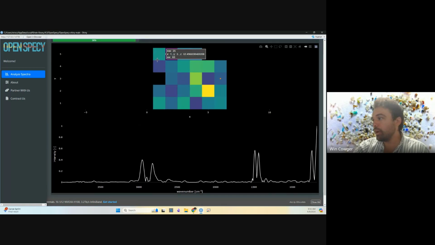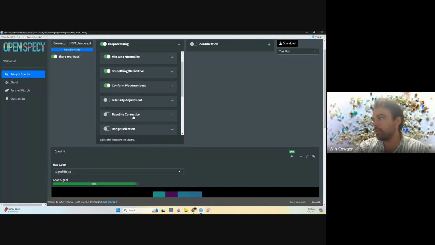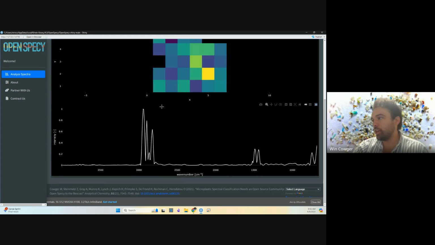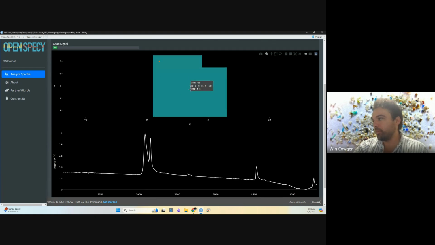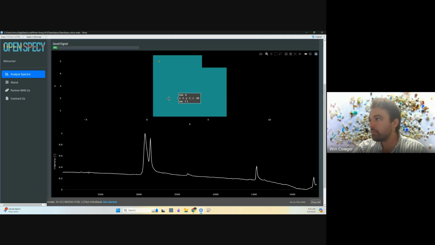Another thing you can do is toggle on and off the pre-processing so that you can see how that changes the spectra. So, is this a well-processed spectrum is the big thing that you're trying to figure out. Are these pre-processing settings appropriate for my data?